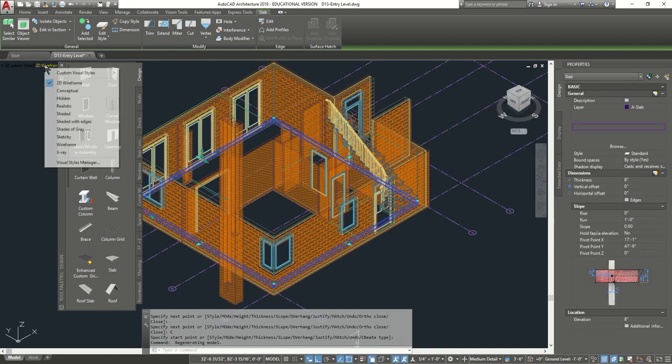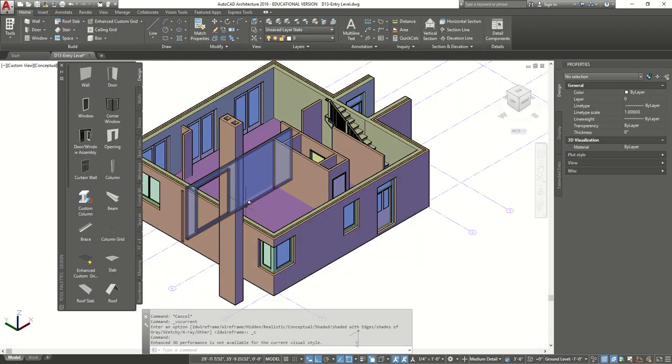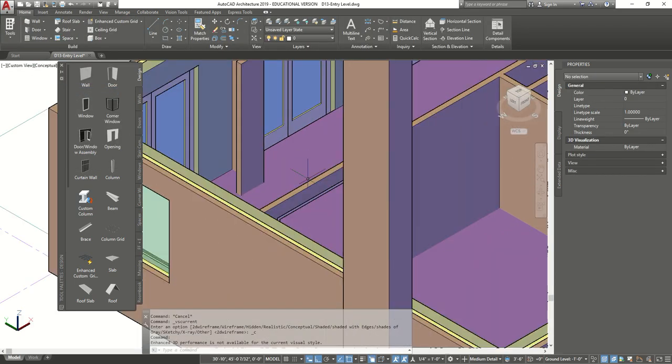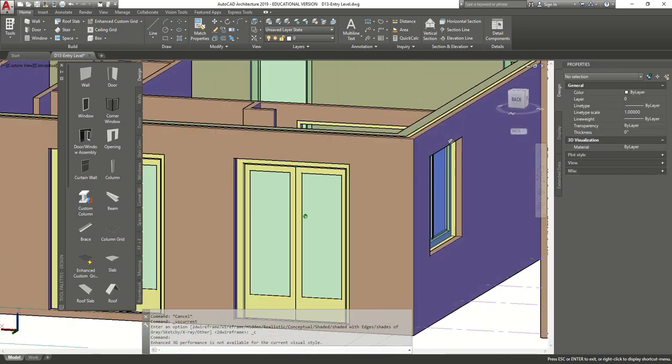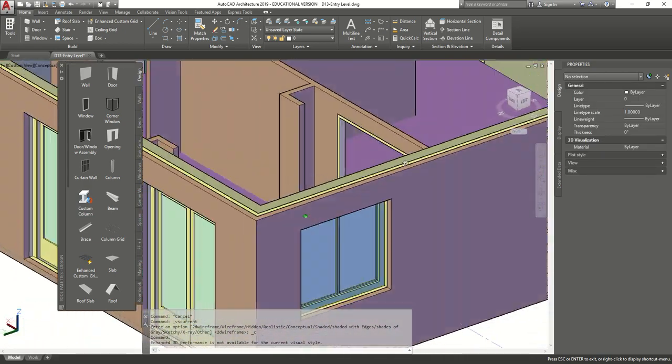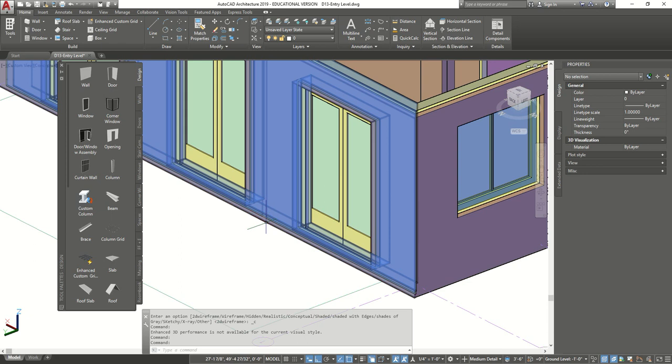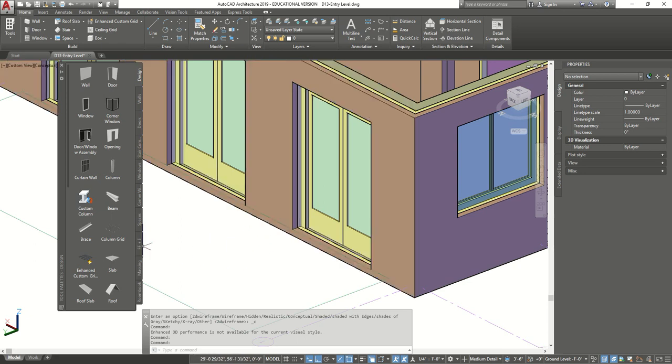Let's go make it non-wireframe. And you see that we have our slab for the floor perfectly over here. Doesn't affect our doors. You kind of see it here where it goes right up to there. So it's perfectly set.